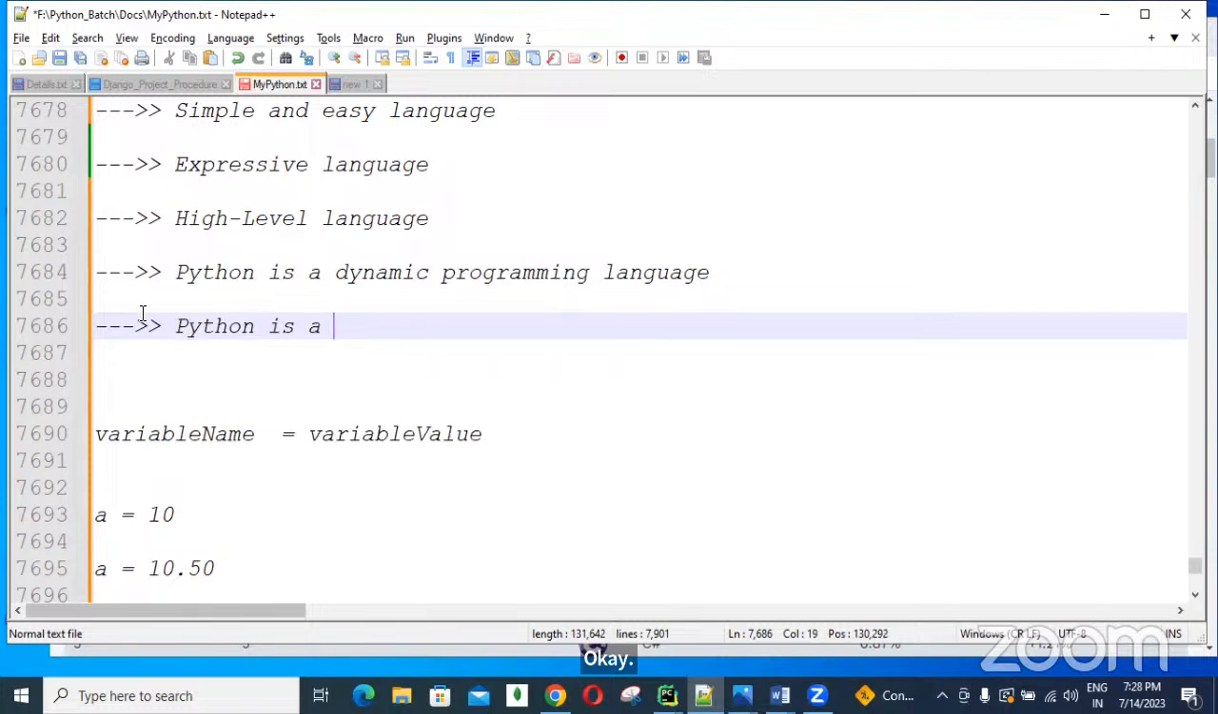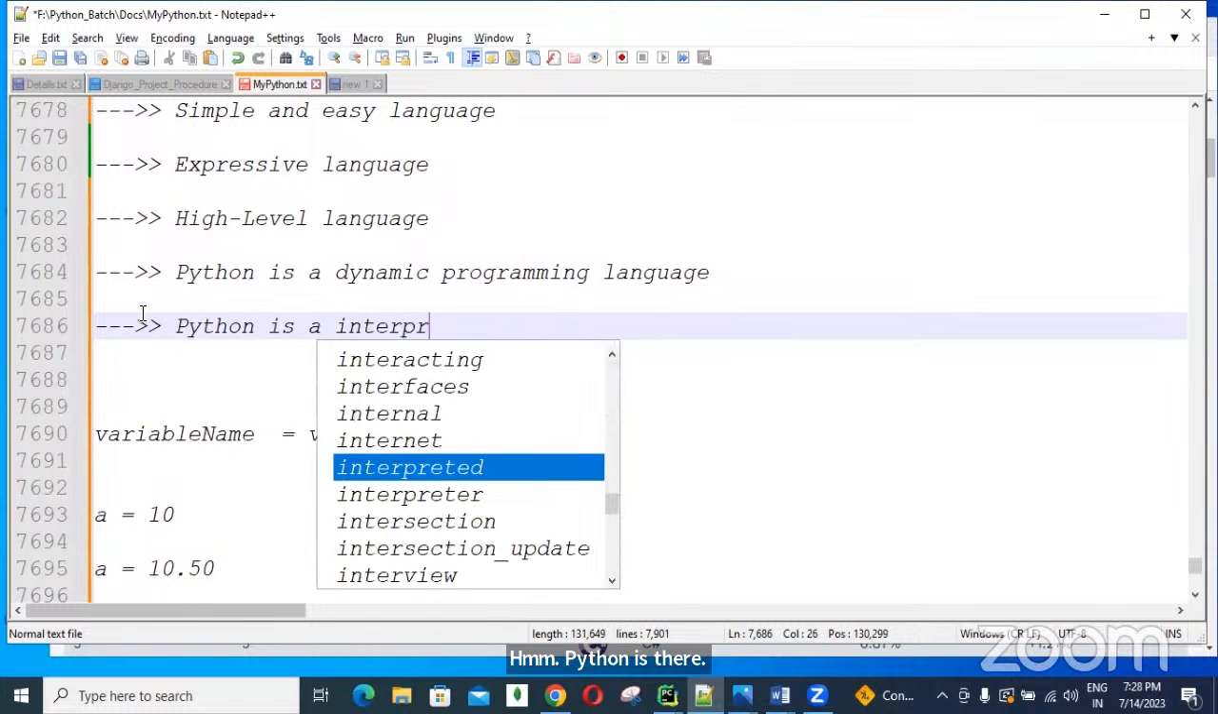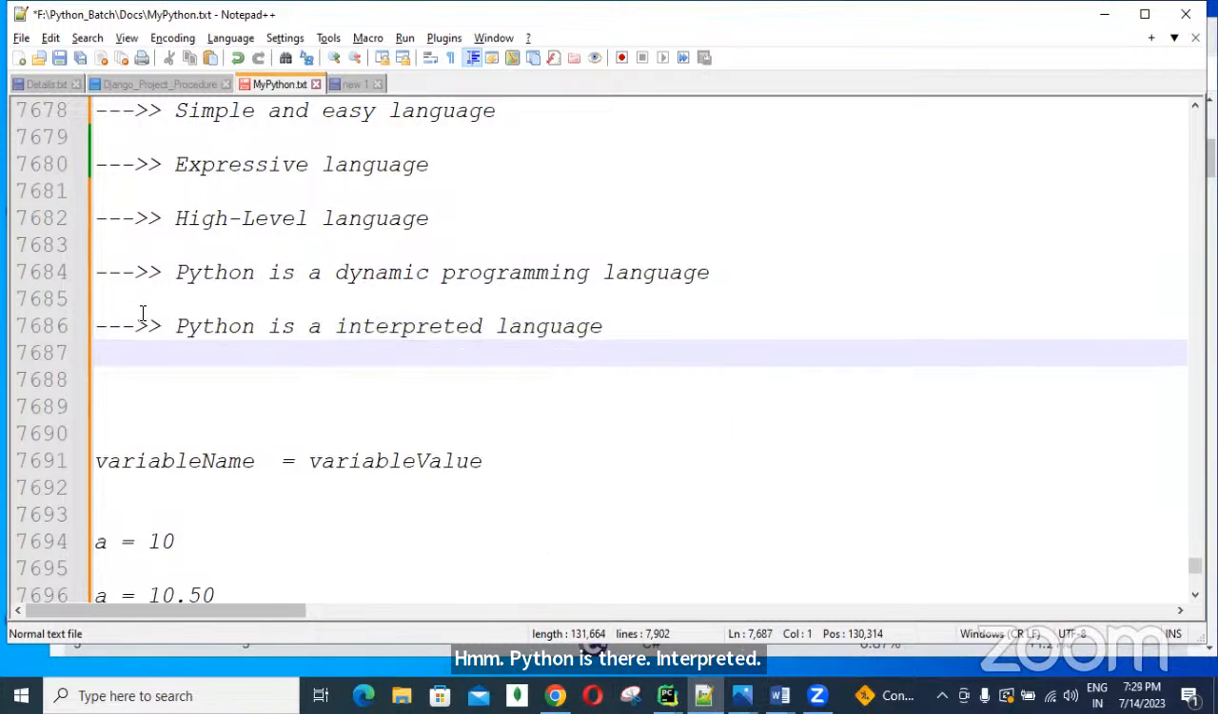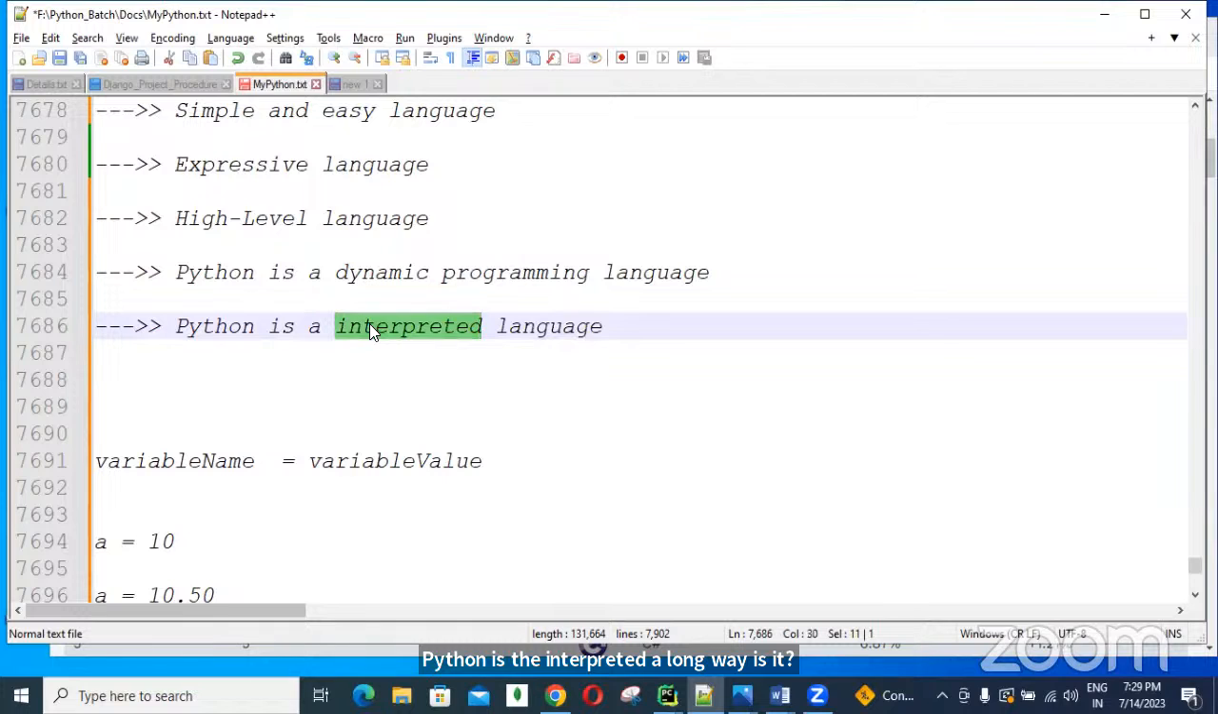Python is an interpreted language. So this is a very, very important point. The entire Python course, guys, is executed only using the Python interpreter.